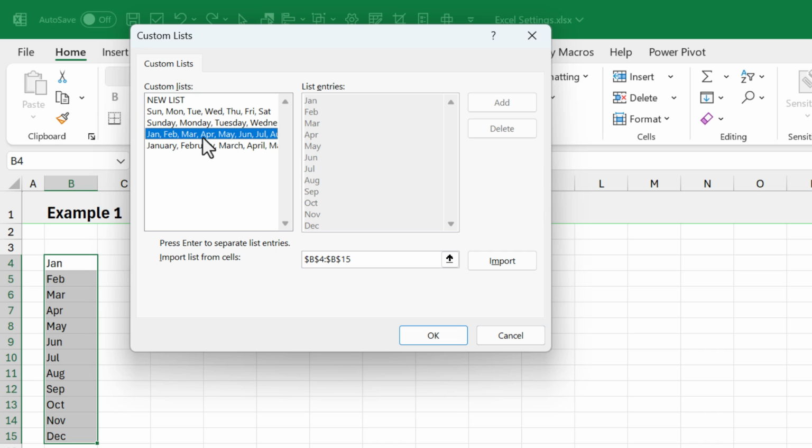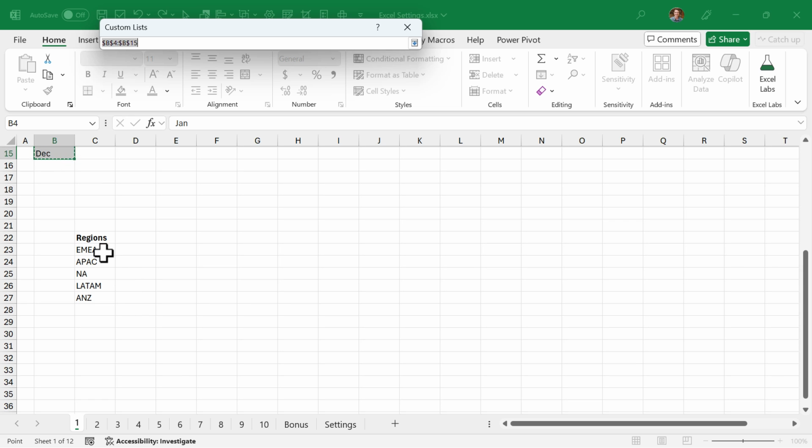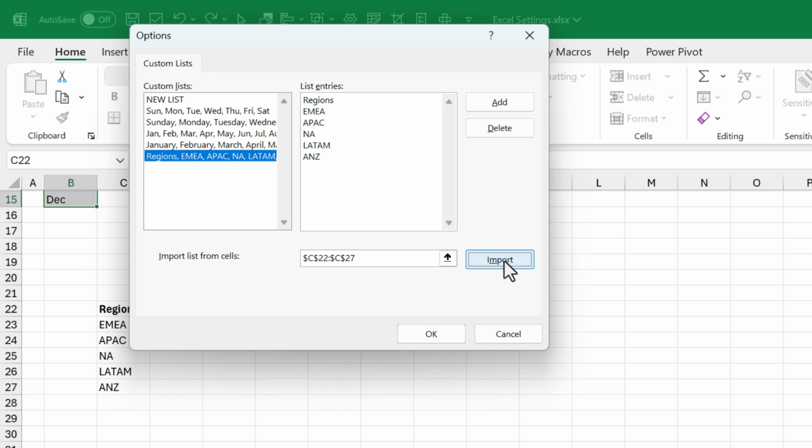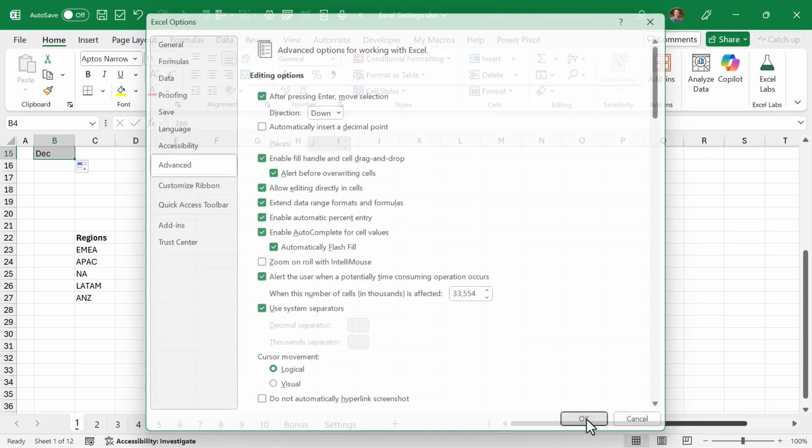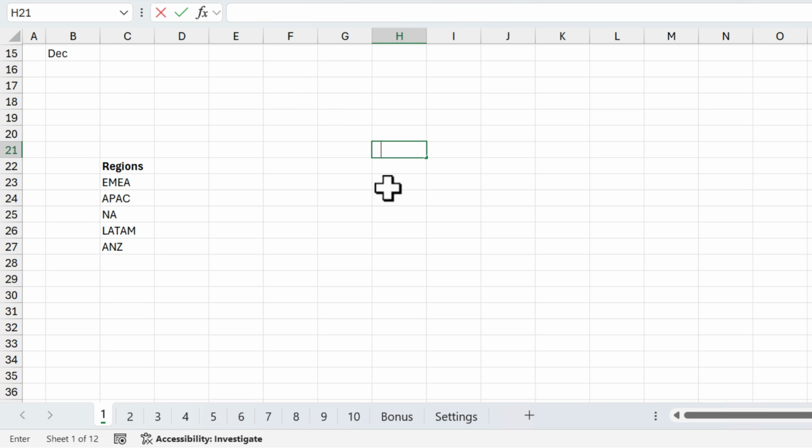And the cool part is you can actually create your own list. So you can do that by clicking New List right here, and you can just type in entries right here. Or what I like to do is click this button and then find an existing list on the sheet, which I have right here. I'm just going to select this, and then I'm going to click Import, and that will import all of the entries here into the custom list. We'll go ahead and hit OK again, and now within any workbook on my computer, I could just type the word regions and then use the fill handle to quickly auto-complete all of my regions. So I don't have to copy this from another workbook or something like that. This can save a lot of time.